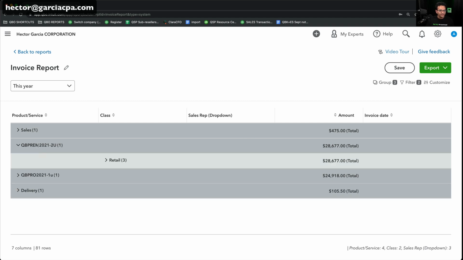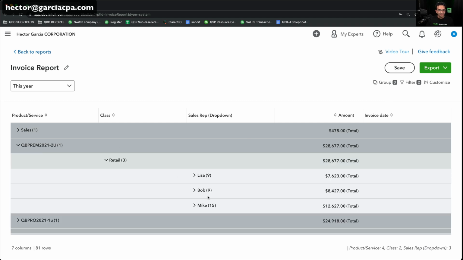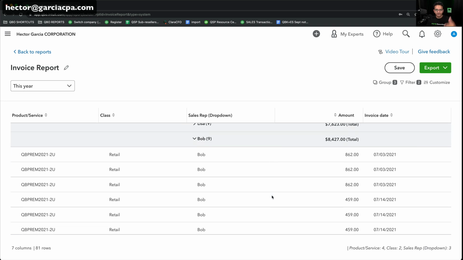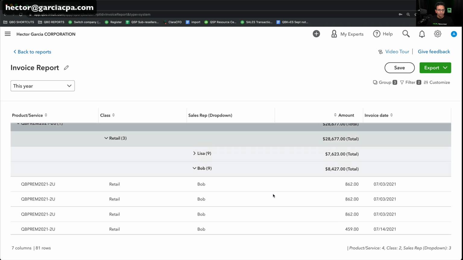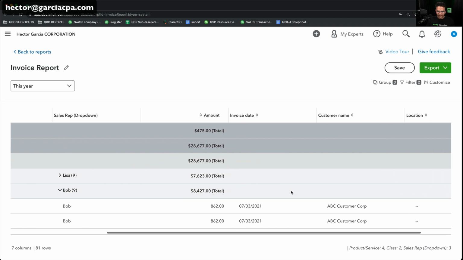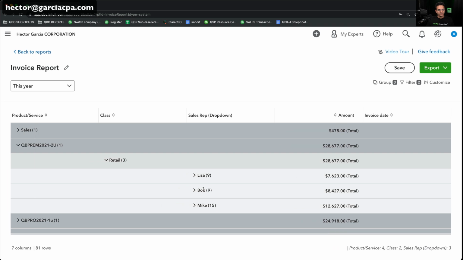So we open up any of these, then we have our retail class, then we have our rep, and then we can see all the transactions that were sold with that particular rep. I think the customer names here on the right-hand side. Okay. You can run additional filters. You can run multiple custom fields.